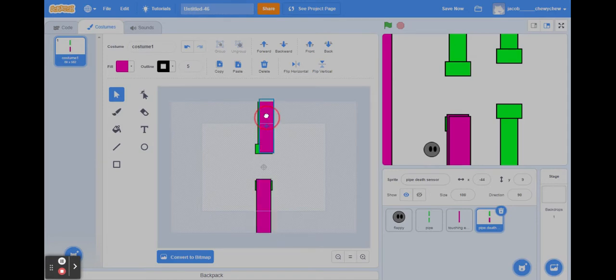We'll do the same for up here. Now I did kind of do that a little too high, so let's just fix that. There we go. So now, delete this. And there.